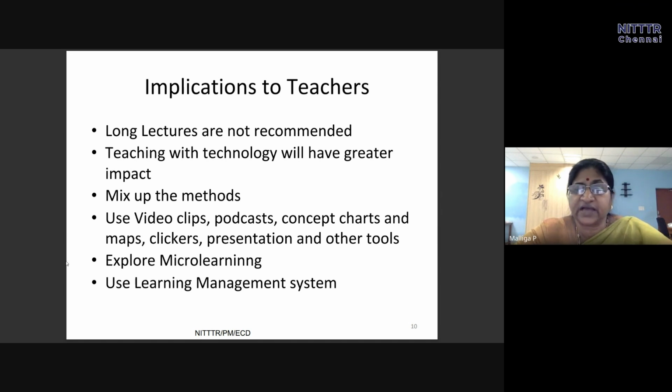Teaching with technology will have greater impact. And then you have to mix up the methods, otherwise it will be monotonous. In order to break the monotony, you have to give stimulus to various senses. So you have to mix up the methods. You can use video clips, podcasts, concept charts, maps, clickers, presentations, and other tools. There's a need for us to know all these tools, so that we keep the class engaging, because for any teacher, keeping the class engaging is the biggest challenge.